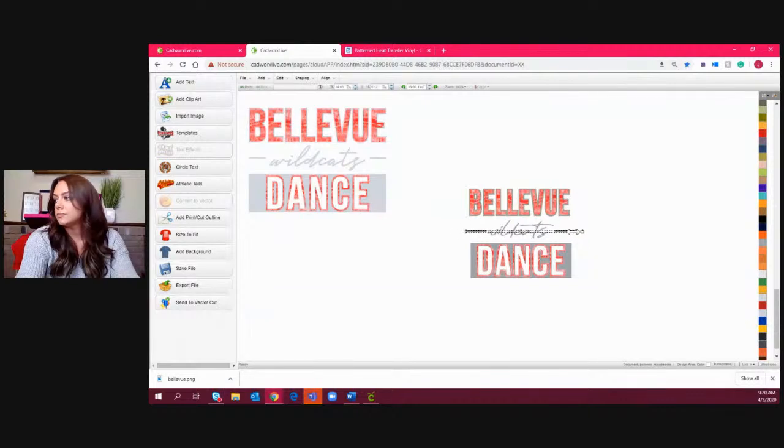All right, and then all I have to do is hit Align Center and change this to whatever color I need it to be. I'm going to scroll this in so that it's not touching that line so much.